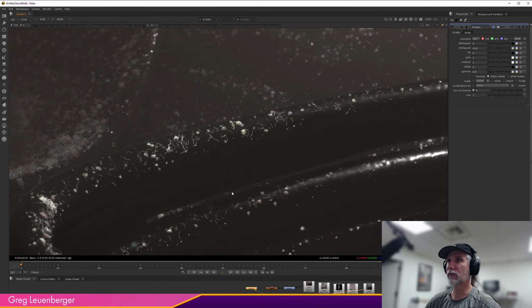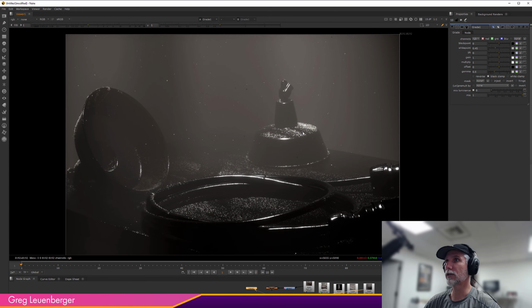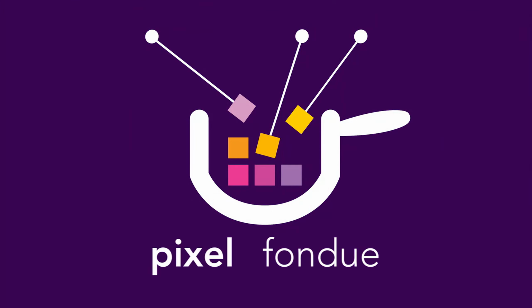So yeah, get in there and mess around with volumetric lights and dust and particles and all that stuff, and create some moody atmospheric images. Yum, yum!